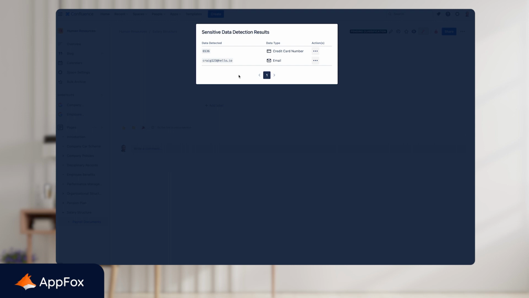Now, the setting we saw previously in terms of who can view sensitive data within a Confluence page is this window here. So if you want to restrict this to admins only, then only administrators will be able to view the search results here. If you want to open that a bit more broadly, then you can control that in the settings that we saw just now.